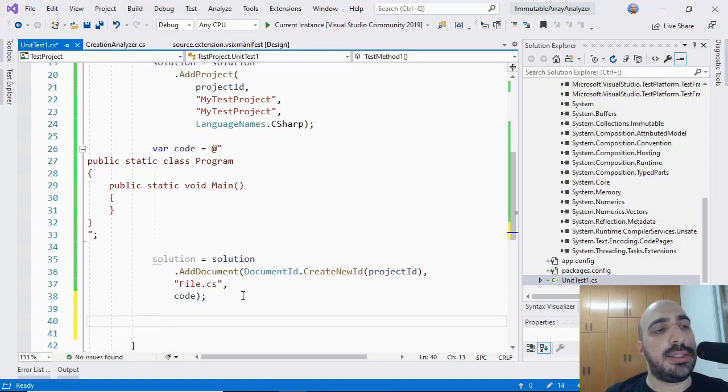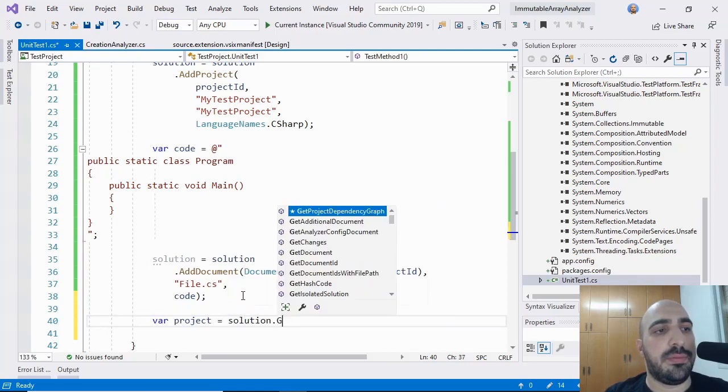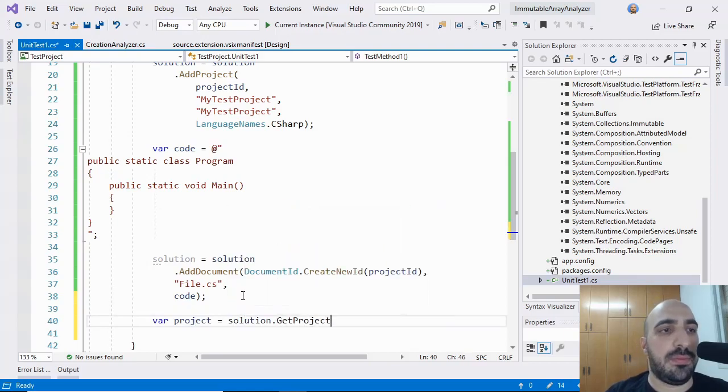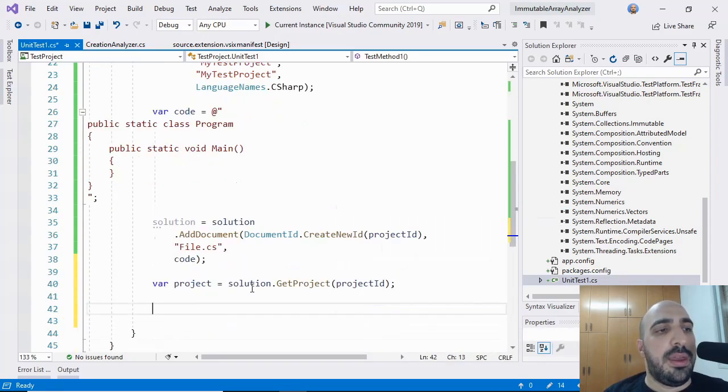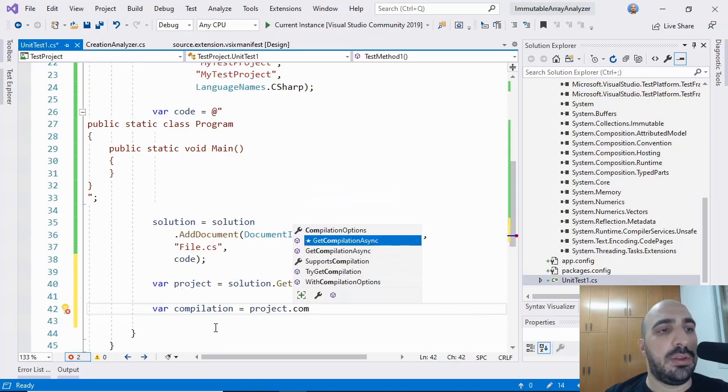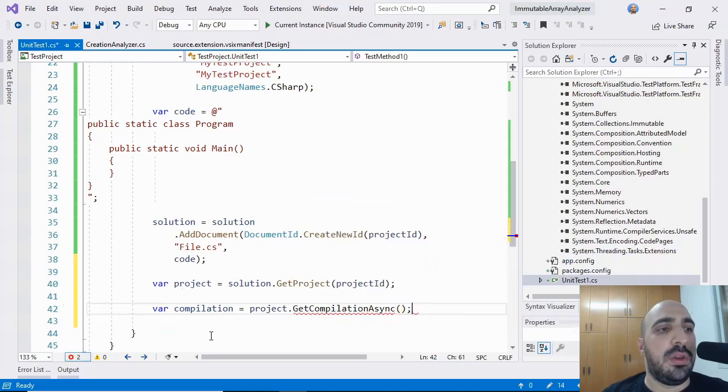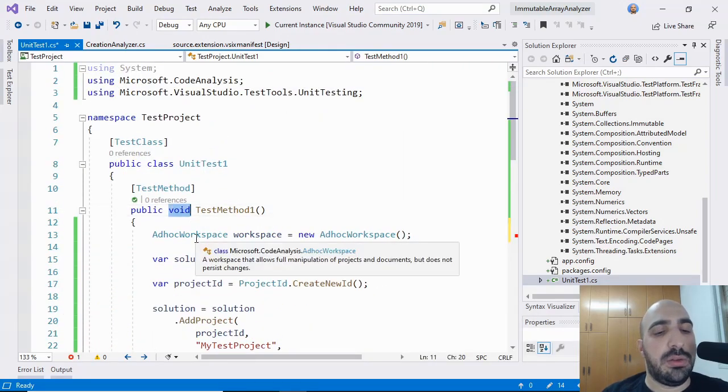What I'm going to do next is get the project object, and from that I'm going to get a compilation. Okay, GetCompilationAsync. So I'm going to await this because this is an async method. Okay, the await doesn't work here because this method is synchronous.